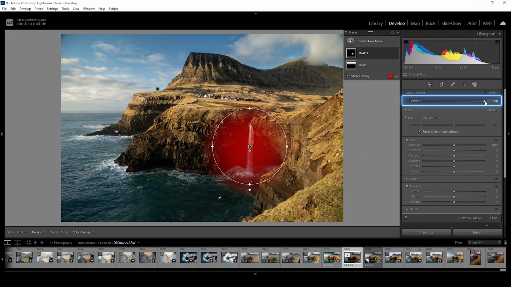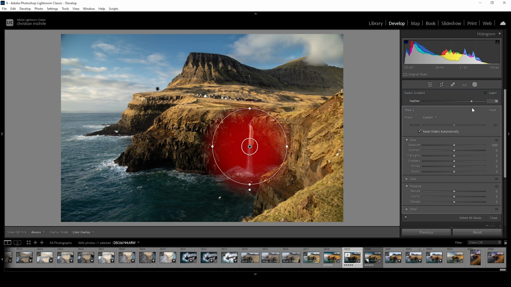Here you set up the mask's edge with the feather slider. In most cases, I turn up the feather all the way to get a nice, subtle effect out of it. A radial mask without feathering is easy to spot, so the use cases for that are pretty limited. Let's bring up the feather to 100.